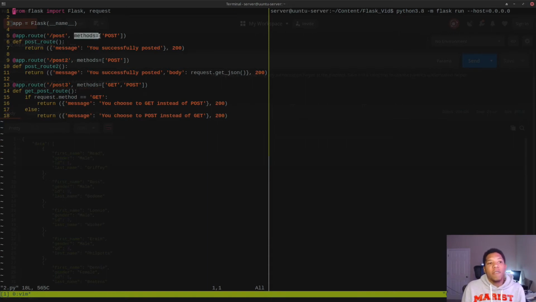And I've also specified the methods. By default, all of your route decorators will accept GET unless specified otherwise. Because I have explicitly stated that methods is equal to a list, and inside of this list I only have POST, this route, the post route, will only work for POST requests. So any GET request to this route is going to fail.